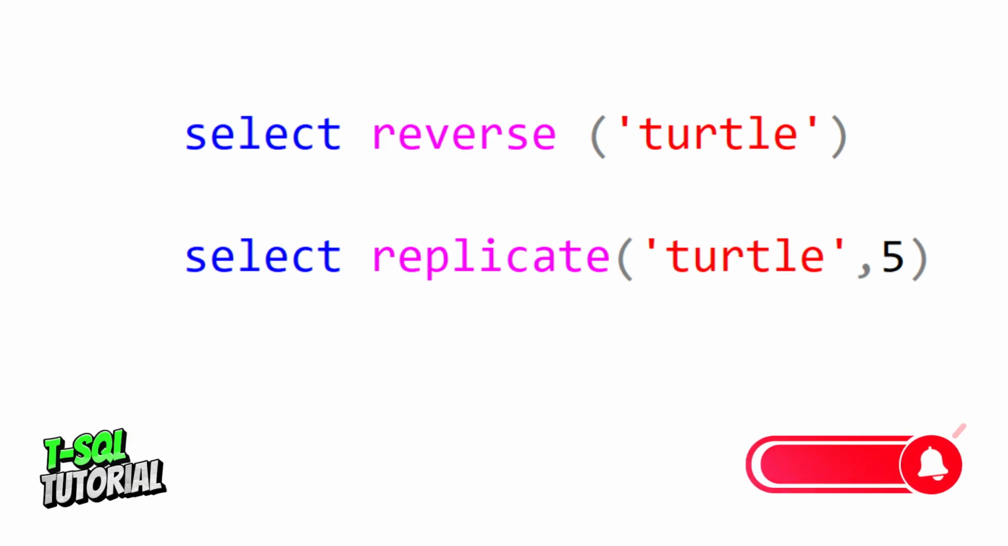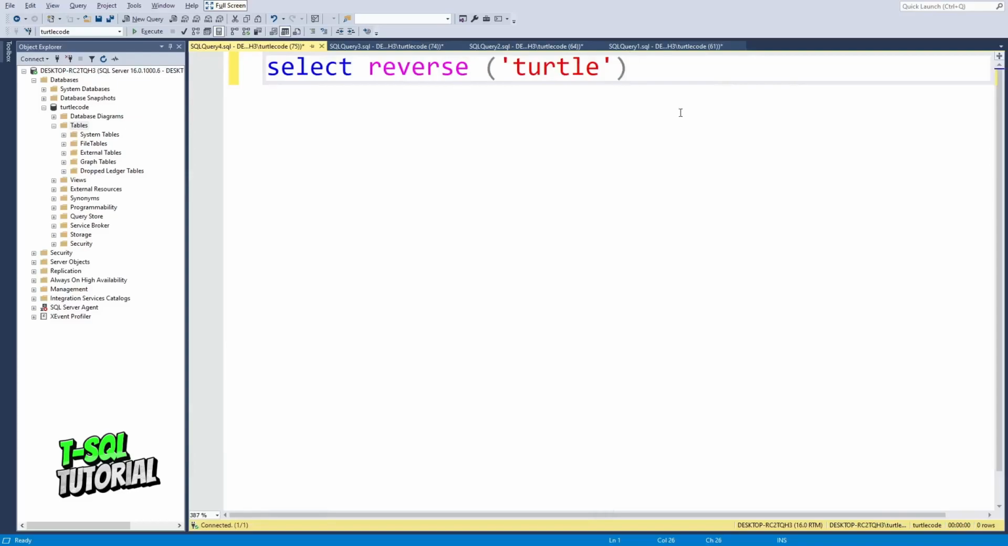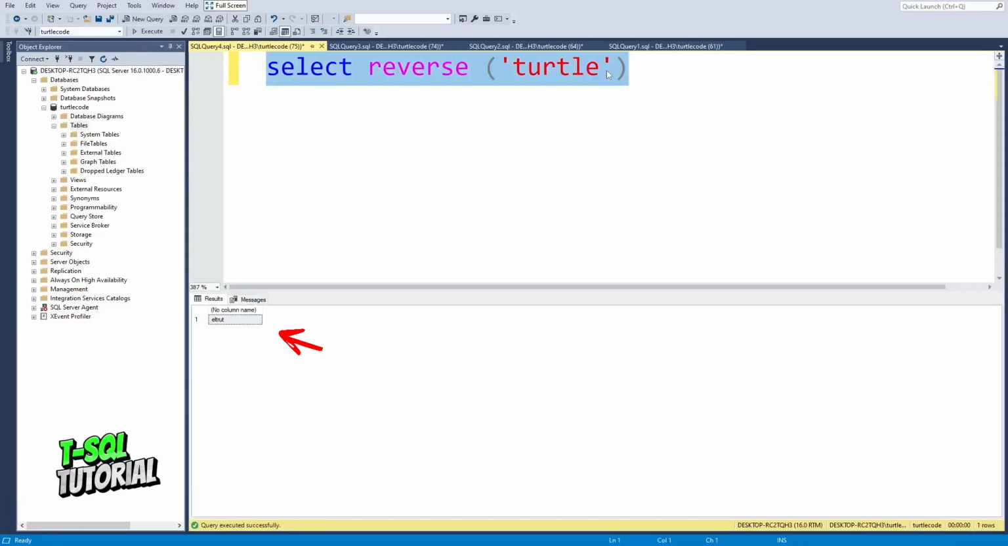Let's better understand how replicate and reverse functions work by making an example in SQL Server. The reverse function prints the sent string in reverse. The string expression passed to the function can have more than one word.